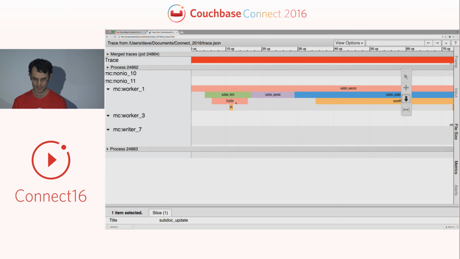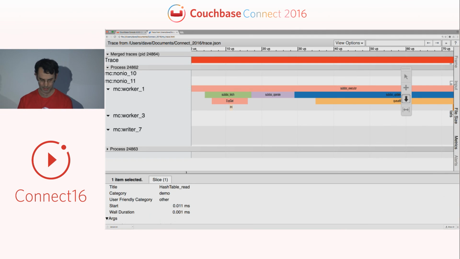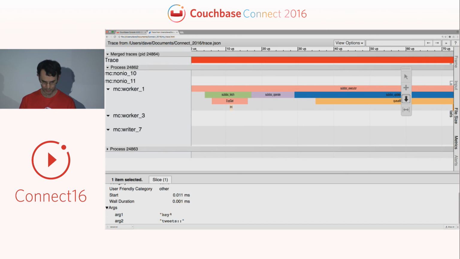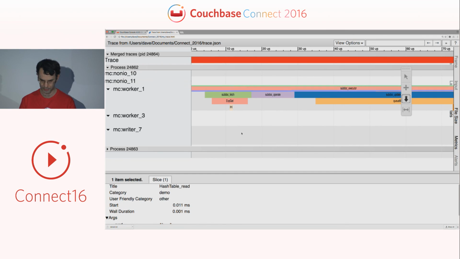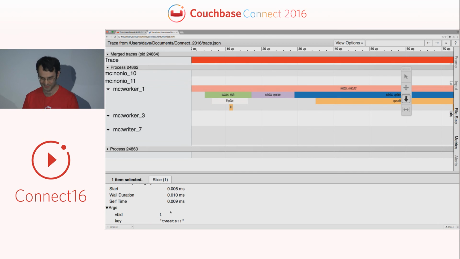In the fetch case, we end up calling down into, let me just pull this up, a hash table read function, which seems to have taken, well, 1 microsecond approximately to actually grab the data from memory. It happens to be in memory, in the hash table of this particular vBucket. I believe it's vBucket 1. OK, so then we operate on it.